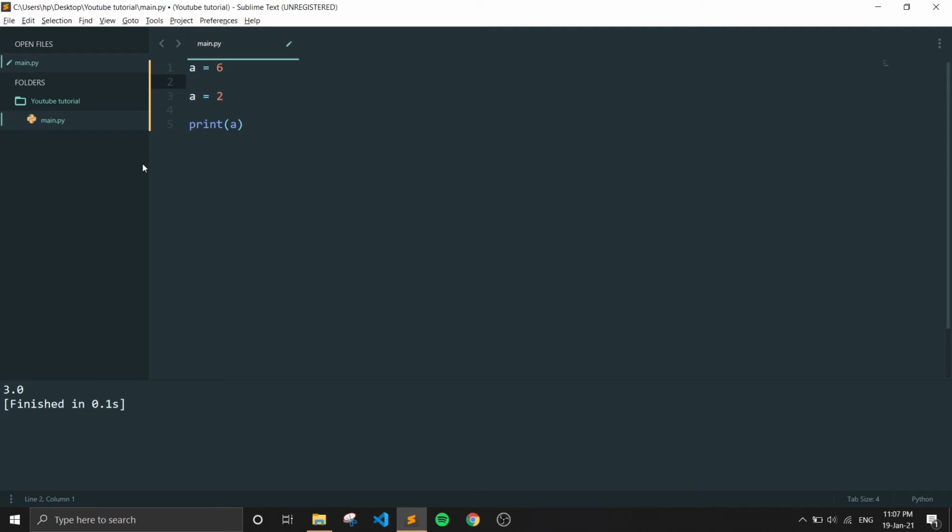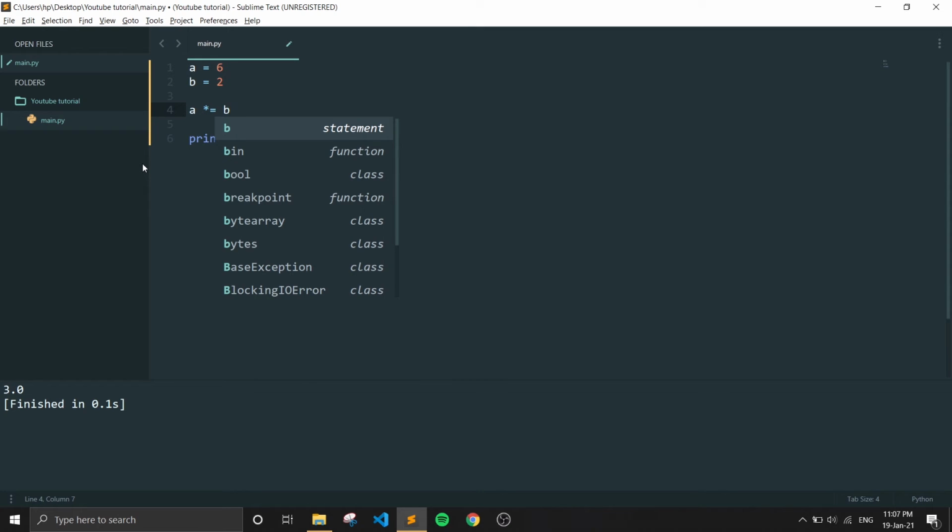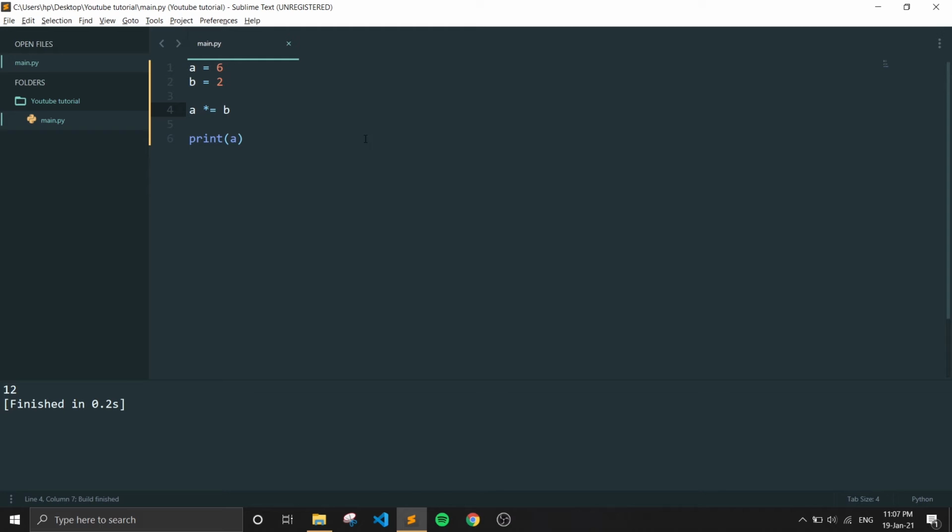And I can modify this the way I want. Let's say we have another variable b equal to 2. I can modify a, which was equal to 6 at the beginning, and say a equals a multiplied by b. So we can assign a different value to a using the same operator but with two variables. I think you get the idea.